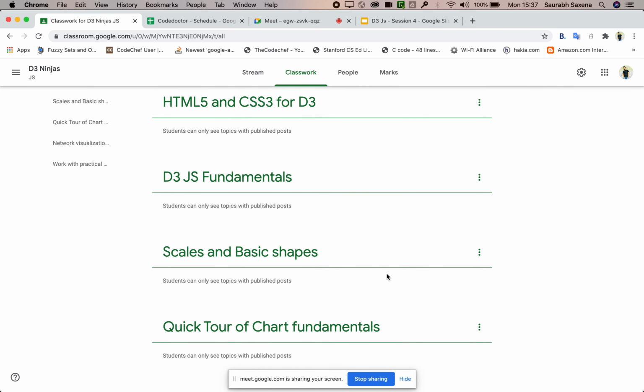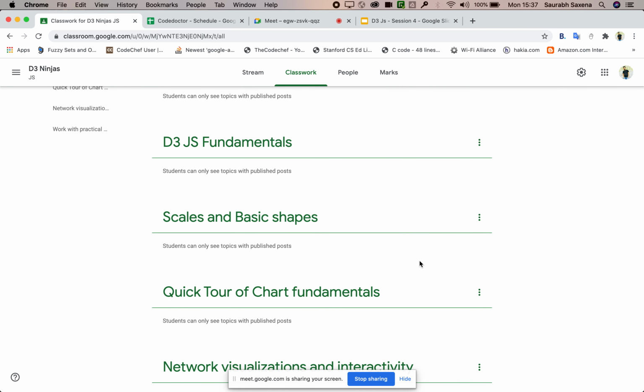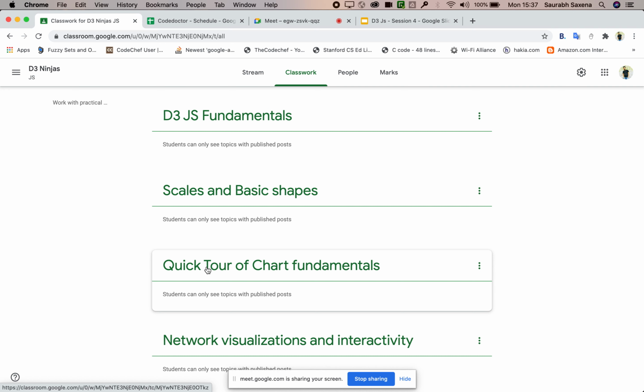Today we'll be focusing more on fundamentals of D3, but more in terms of scales, what are the different scales available, and how we generate basic shapes. And we will also look into some design principles and also see a quick tour of chart fundamentals. So what are the specifications which we require to draw the basic graph.